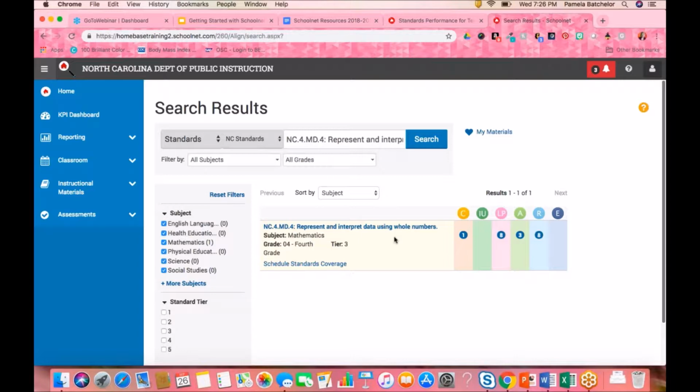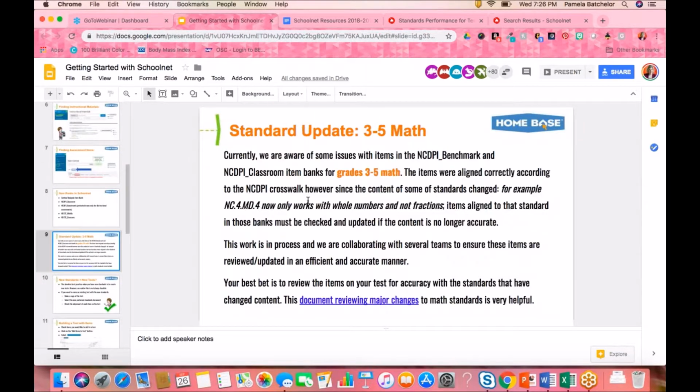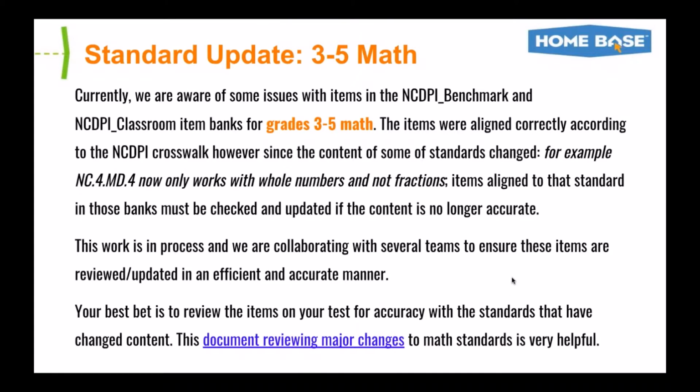So while we're talking about it, I'm gonna jump back over into my presentation, while we're kind of jumping ahead and talking about these standards. We did this year have standards updates. So we are aware that there were some pretty significant content changes to the standards for K-8 math, especially in grades 3 through 5. So how everything works in Schoolnet is it's all aligned to the North Carolina standards. So when we started getting new standards, we were working with the curriculum teams at DPI to make sure these new standards are uploaded, everything is aligned.